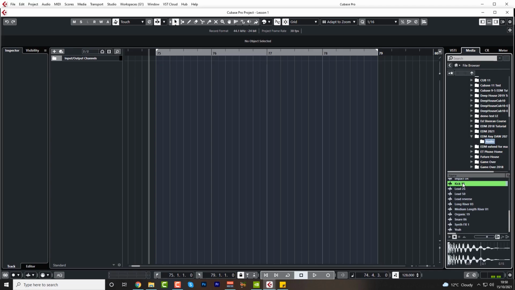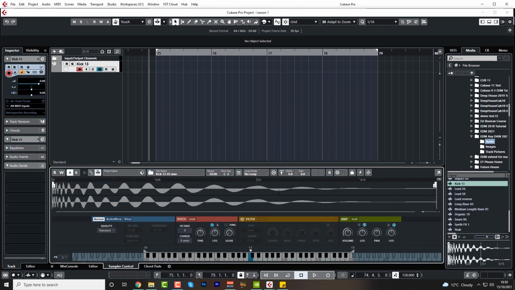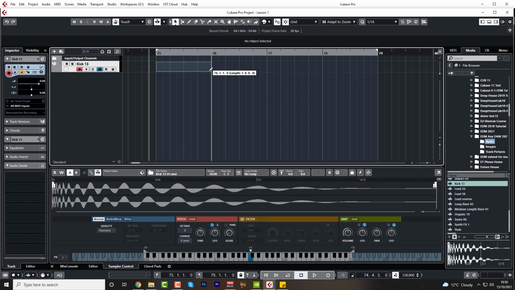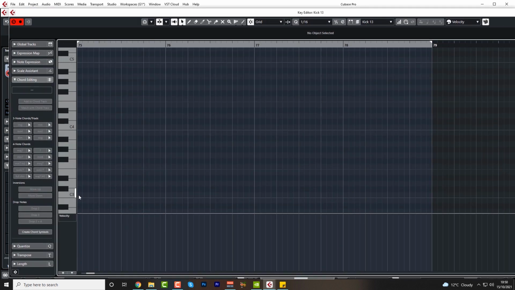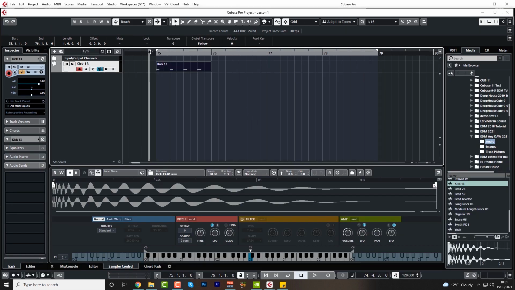Okay, kick 13. You can either drag that in as audio or you can right click and use a sampler track. When I make my tracks, I tend to use a sampler track because you can then change your mind later on. It's quite easy to just drop in another sample. So we'll carry on with that for now. We'll quickly put in the four to the floor. Keep it nice and simple to start with.